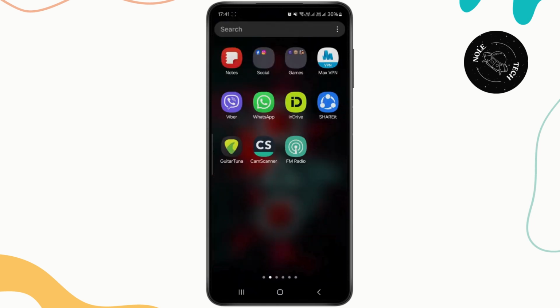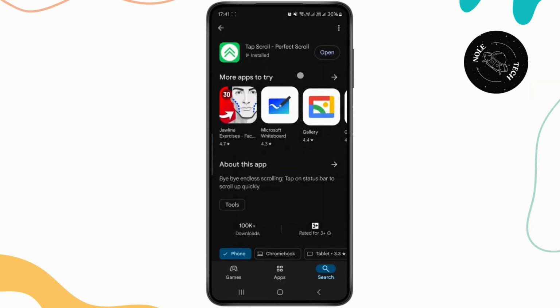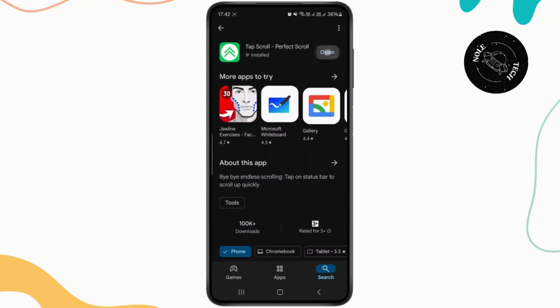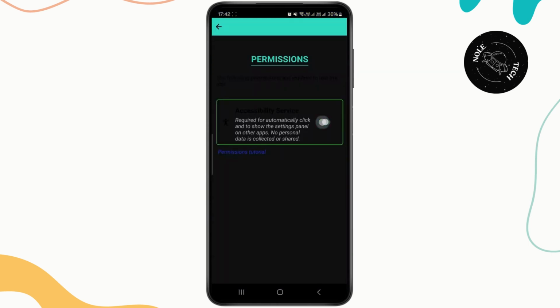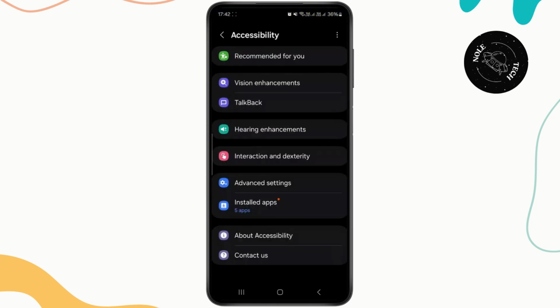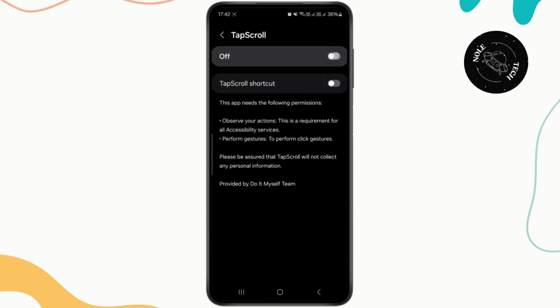So first thing first, simply make sure you have downloaded this application on your Android. If you are using an iPhone, you don't have to install any third-party application. So once you install it, click on open, and you can simply skip it from here. You can turn it on. To turn it on, you have to give it some specific permissions. You simply head over there, and once you get to tap scroll, simply enable it and allow everything.